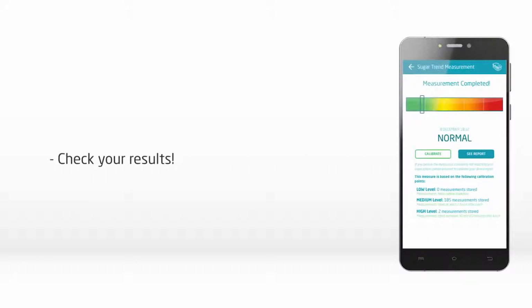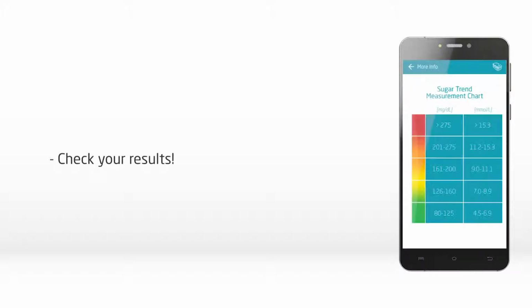Check your results. Just remember, the more measurements you provide, the better the accuracy of Sugar Trend app and your test results will be.